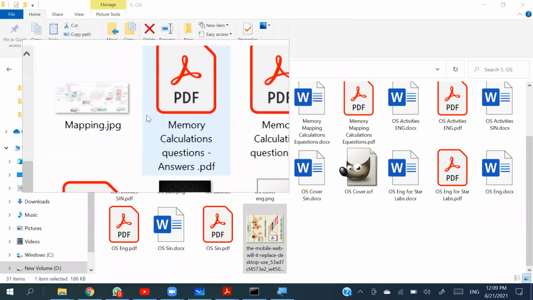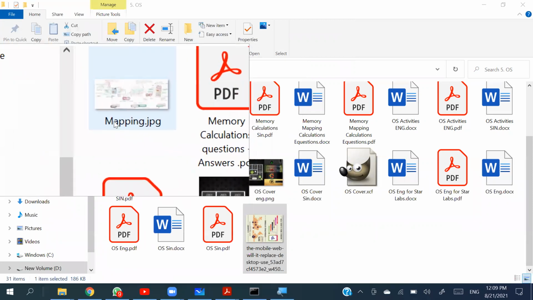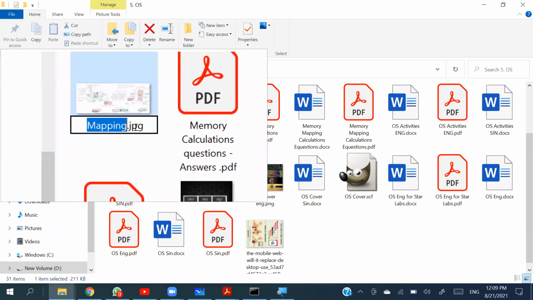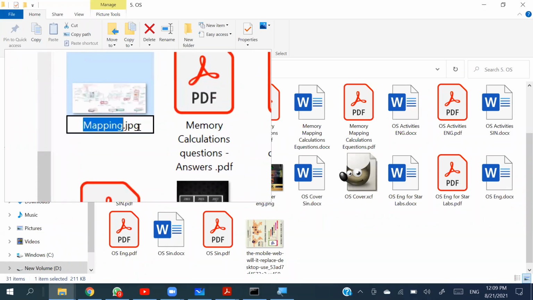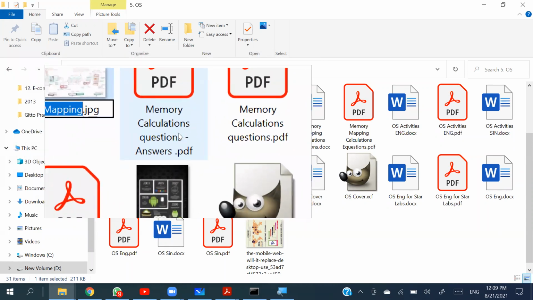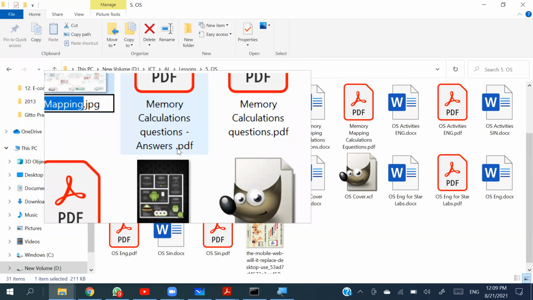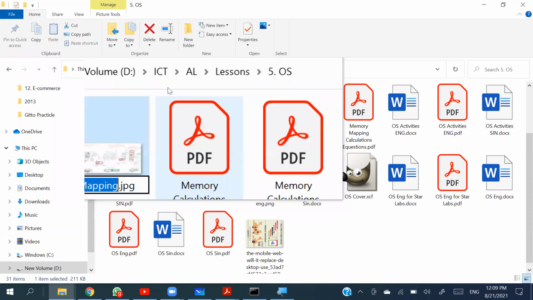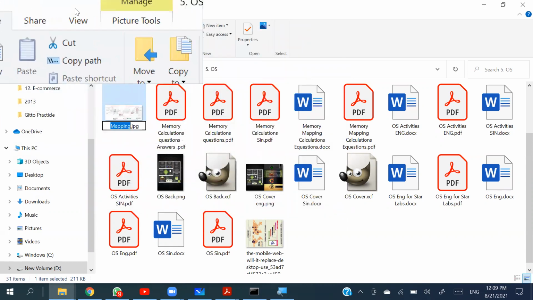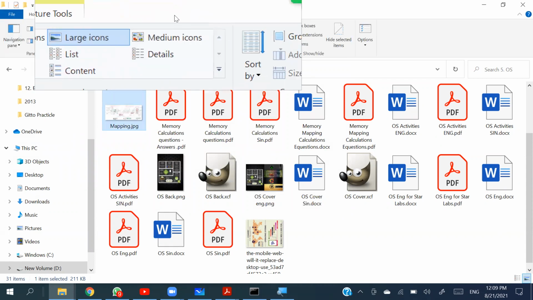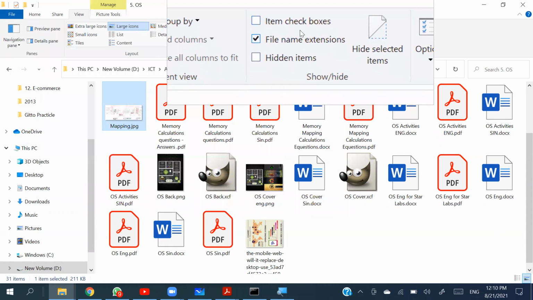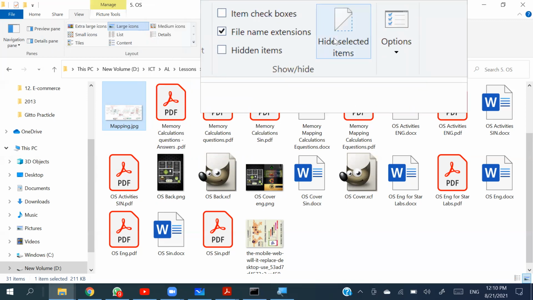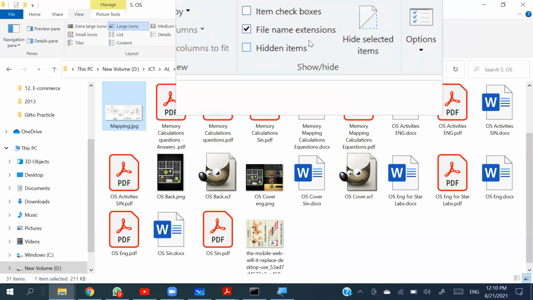Right? So if you take my computer, I have a file name here. Mapping is the file name, and JPG is the extension. So in my computer, in all the places, it has its name, like after a dot, there is this extension. If your computer is not showing this, you can ask it to show it by going to View. Then you have this checkbox, file name extensions. If you put a tick in front of it, it is going to show you the file name extensions.